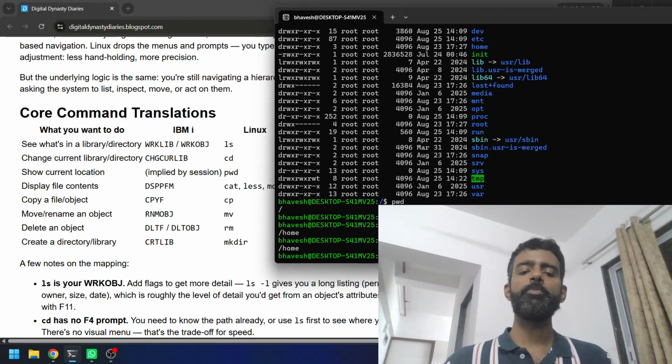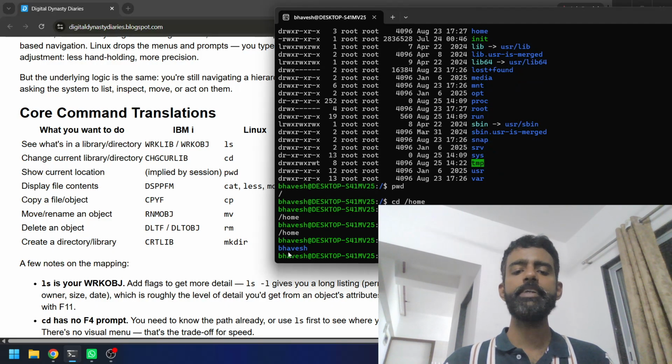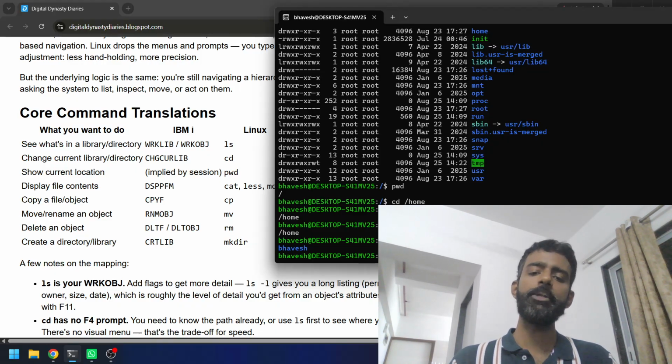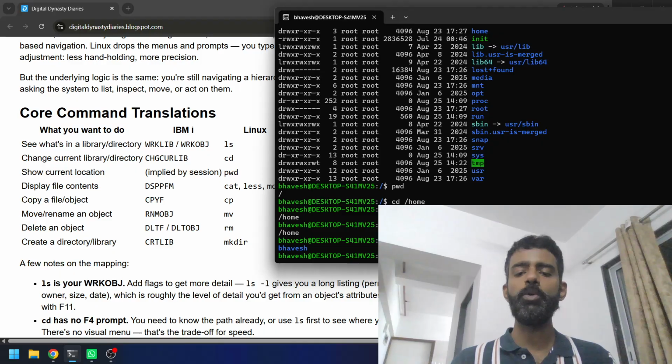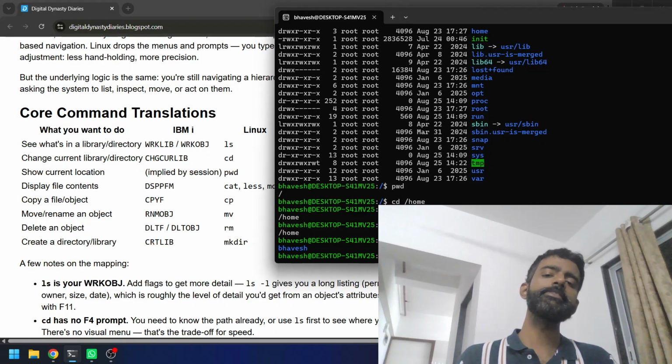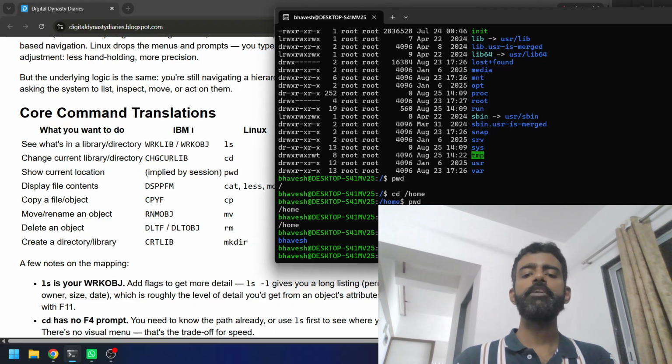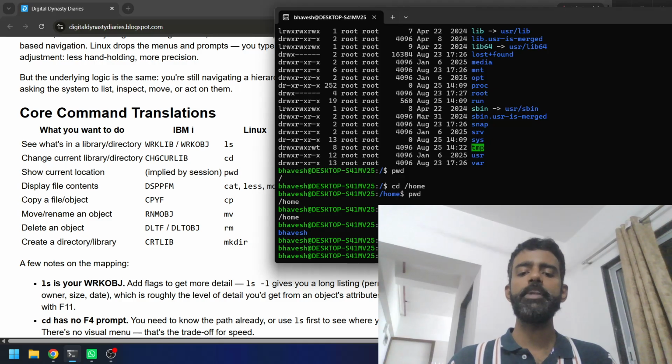Now what is inside home directory? If I do ls again, there is a folder called Bhavesh inside home directory. Now if I go inside Bhavesh with ./Bhavesh, dot represents the current directory. And if I go inside the current directory and if I do ls again, there is nothing.